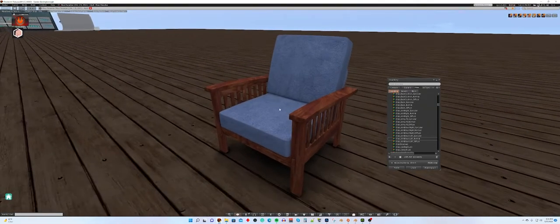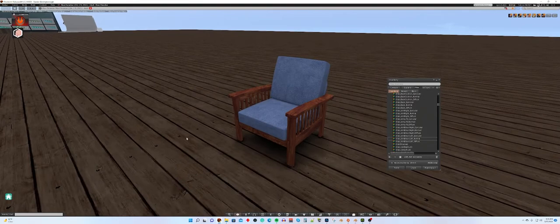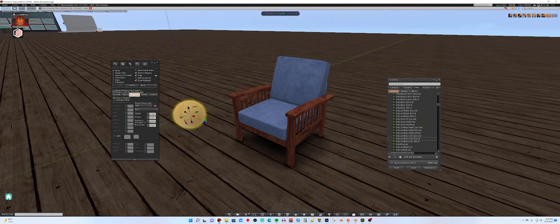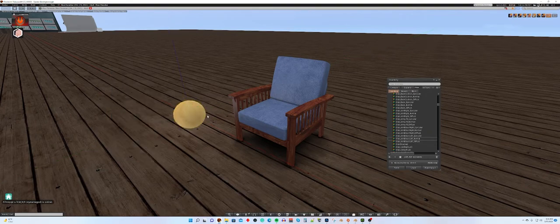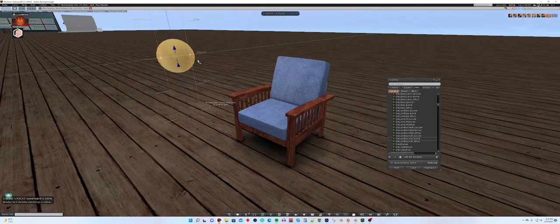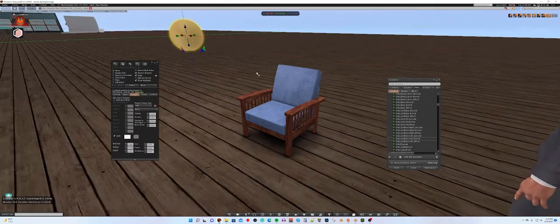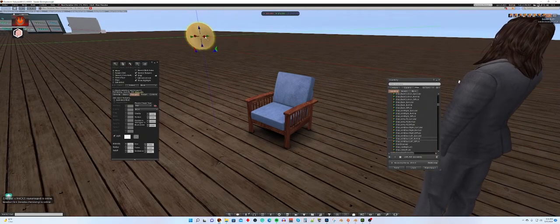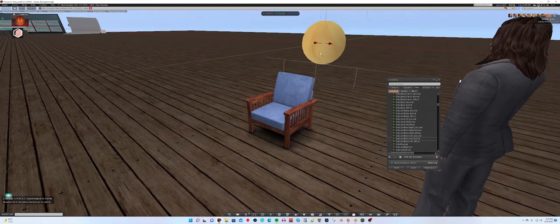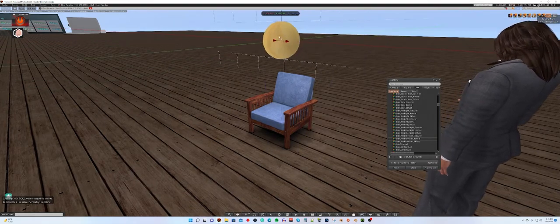So we don't have a light source here shining on it, so I'm going to create one. Let's go to Build, and I'm going to do a little ball here. Go to the Feature tab and turn on the light. So now this little ball is a light. I'm going to move it, and you can see what it looks like. As I move the ball around, you can see the light affecting the chair, right?